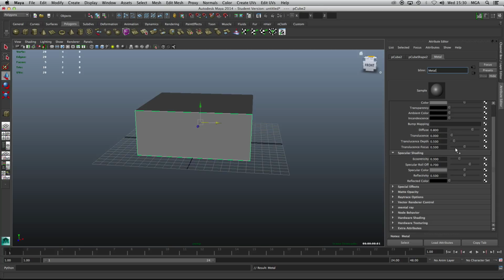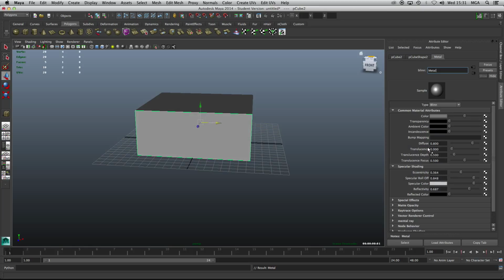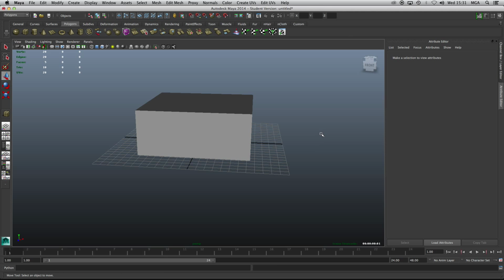What we can do here is change the eccentricity, which will change how bright the reflection would be off it. We can also change the specular, which is the little circle. You can see here how reflective or how bright it would be. We can even change the colour of that, and so on and so forth. You get the idea.